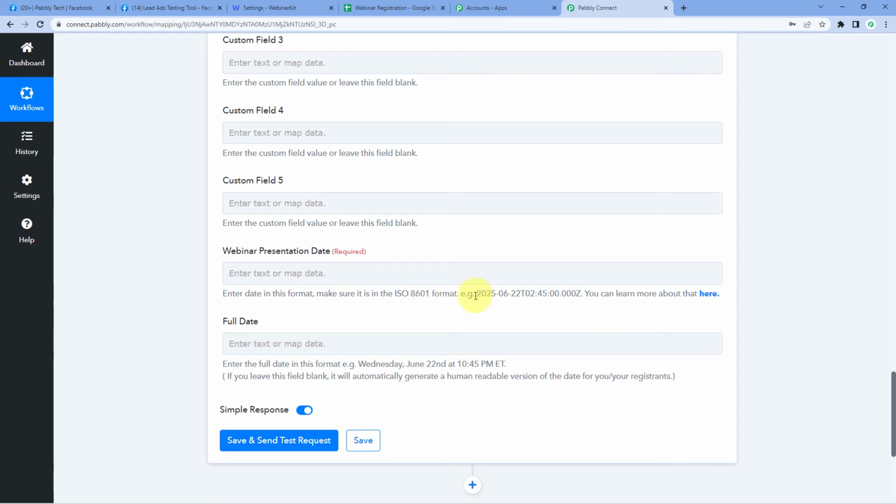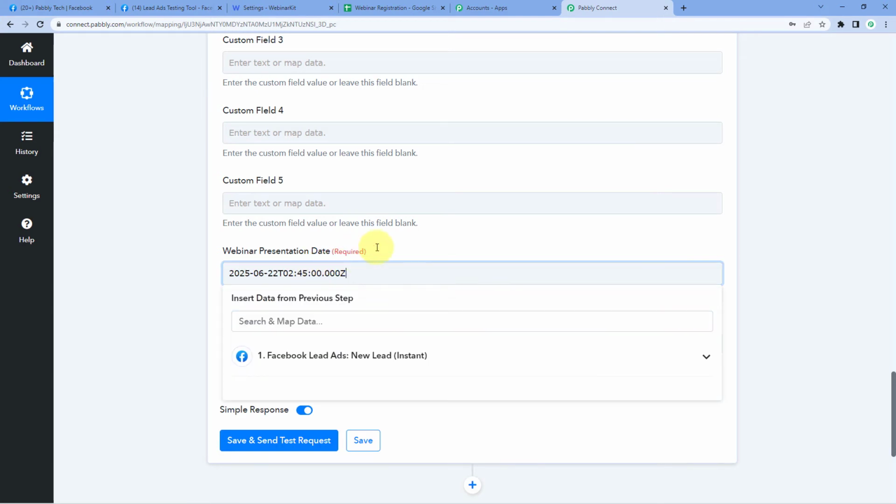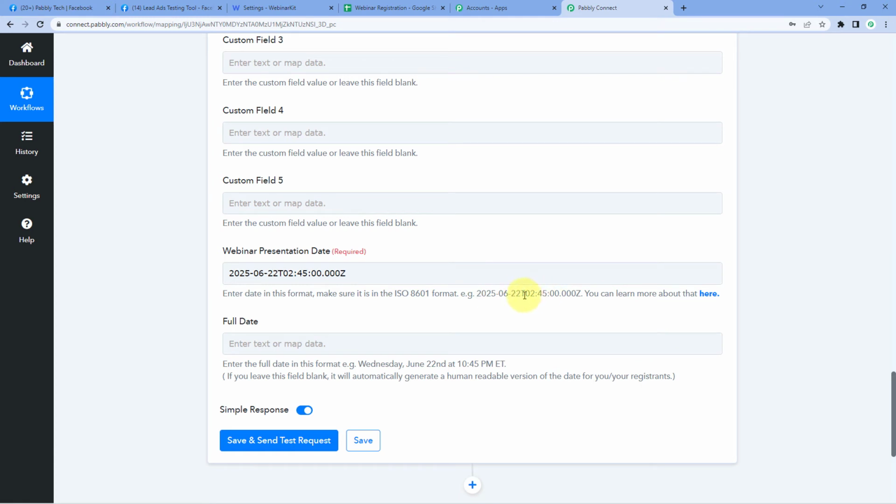So here guys, we have to enter this date in ISO 8601 format. So in this specific format, we have to enter the date and time of the webinar. So we just have to copy this format from here, paste it over here, and then we will check for the date and time for the webinar.